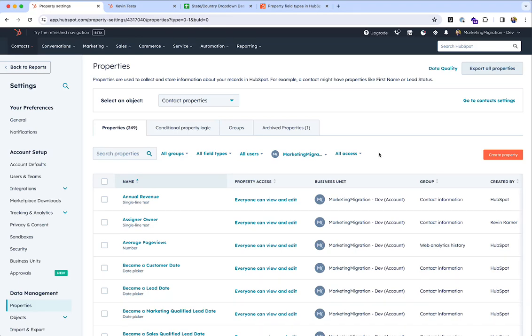Hey there, here's a quick run through of pretty much everything you will need to know when it comes to creating properties in HubSpot. To get here, you hit the gear in the top right corner and then go to data management on the left hand side and properties. The same process applies regardless of the object that you're going to be building the property for.